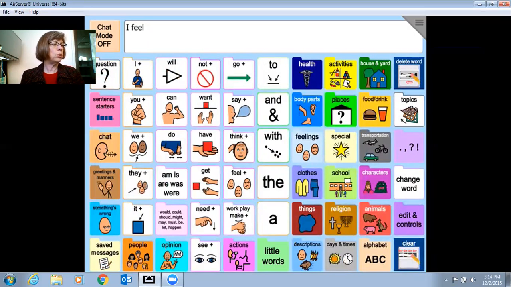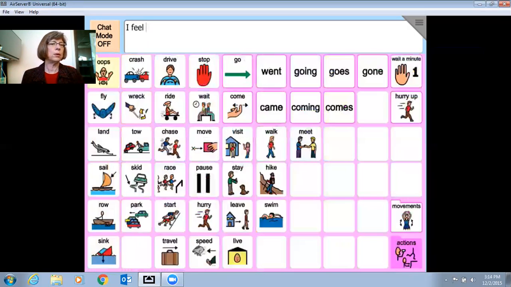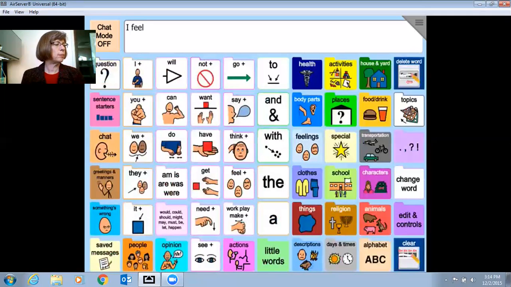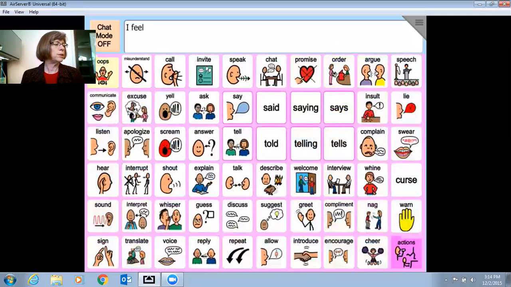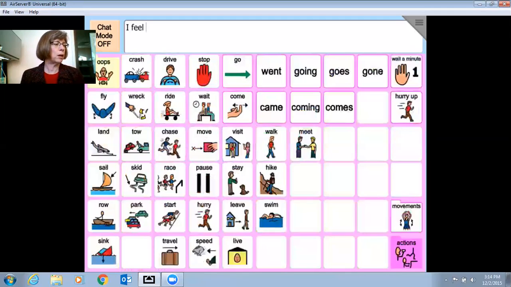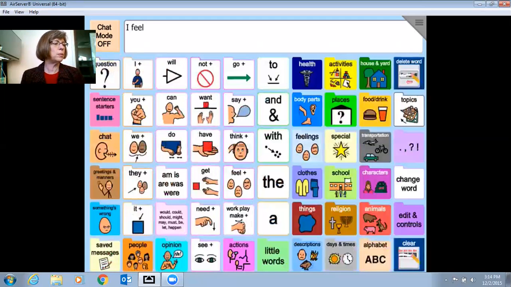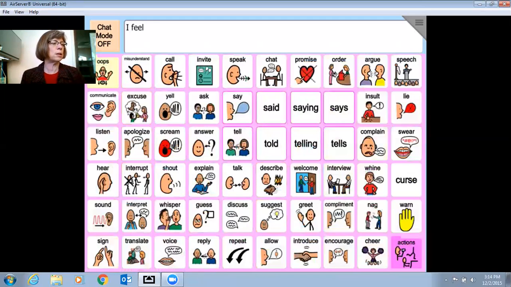When we go to some of these pages, the go, the say, you can see that some of these have say, said, saying, says, tell, told, telling, tells. So you've got all the verb conjugations. And when you go back to the go, you've got go right under the go button. You've got go, went, going, goes, gone. And then under the say button, you've got say, says, saying.